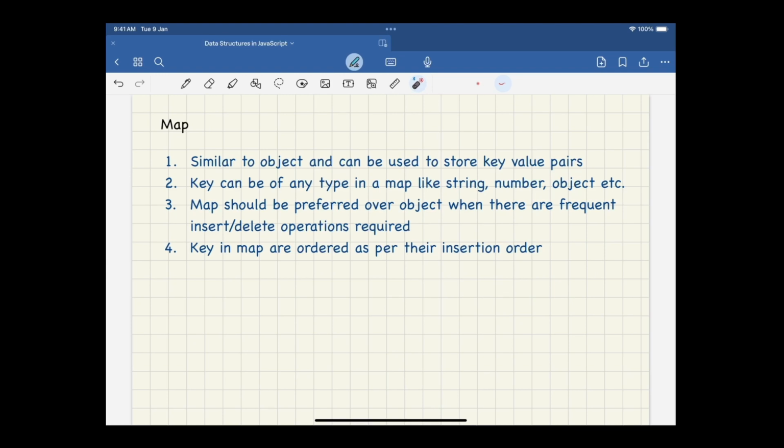Also, map should be a preferred choice over object when there are too many insertion and deletion operations required, right? So if you have an object and you are doing a lot of insertions and deletions, then maybe it is a good idea to convert it to a map and then do those operations, because maps are optimized for those kinds of operations, and we'll see that when we cover the time complexity part.